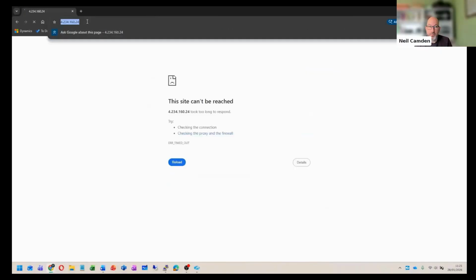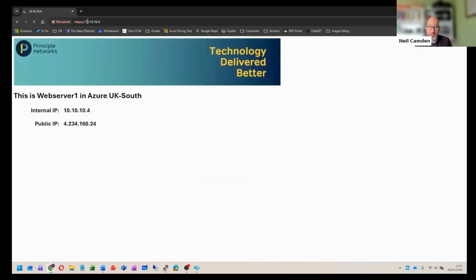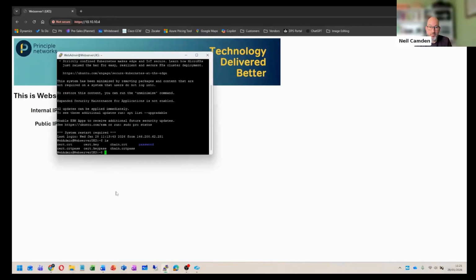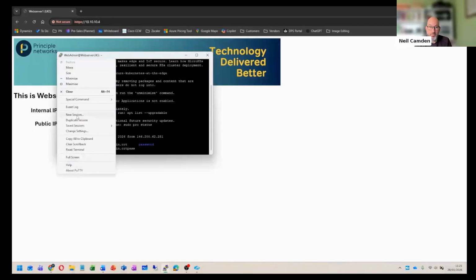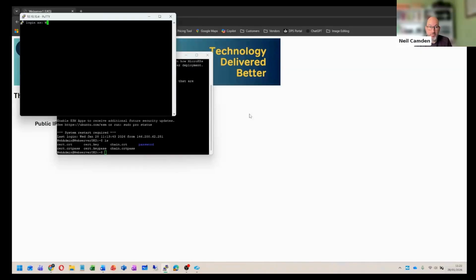What I can do now, if I try to get to this same web server via its internal address, you'll see I can reach it by its internal address. So that's a private address, not reachable on the internet. The only reason I can get to that is because I've authenticated through the Zscaler cloud. If I do the same thing with SSH, a new session, again connect to the 10.10.4 internal IP address, and now log in.